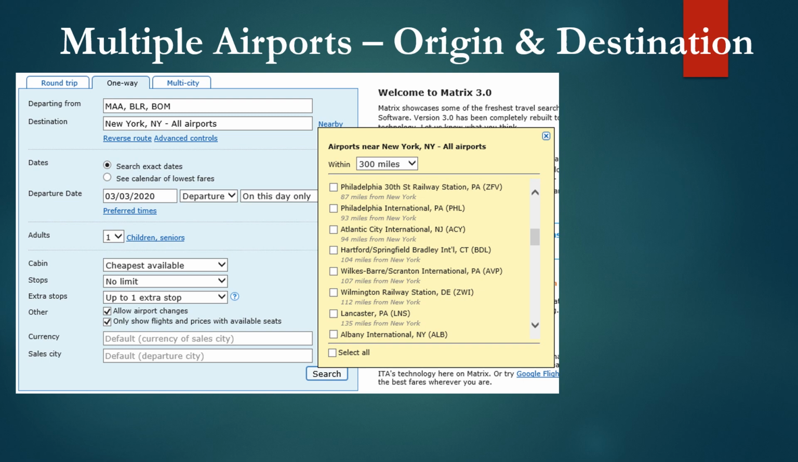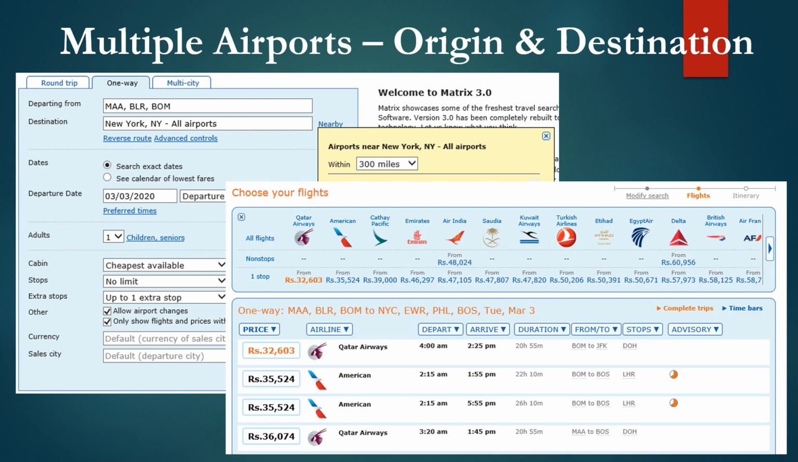In this case, I have chosen Chennai, Bangalore and Bombay by typing in the codes, and for the destination I typed in New York and for the nearby airports I chose Boston and Philadelphia. Then you hit search. So this is how your search result is going to look. It is going to give you all possible combinations from all 3 starting points to all 3 destinations. By default it is sorted by price. So here you can see that the lowest price is from Bombay to JFK, and also you can see a price from Chennai to Boston that is just 4,000 rupees more than that Bombay to JFK flight.